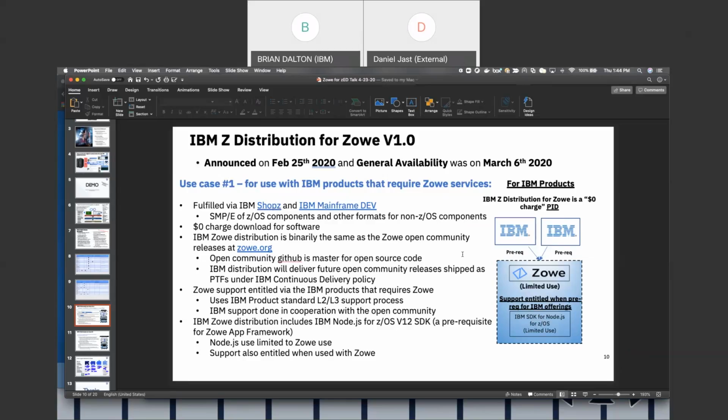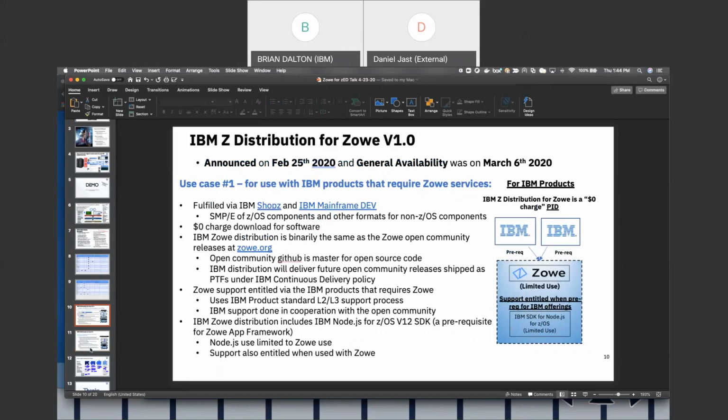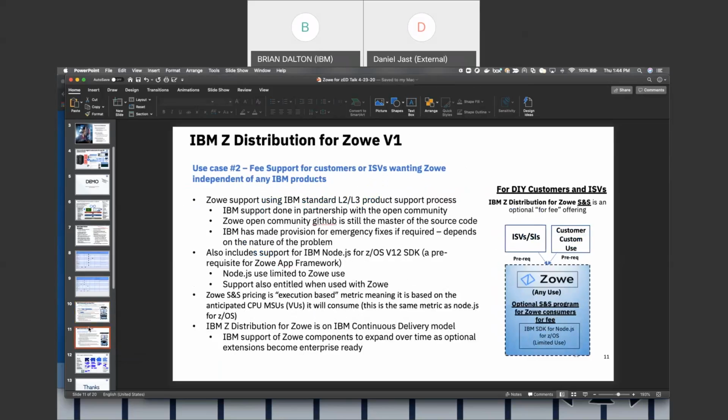Another cool thing here is that a lot of customers wanted some type of support for Zowe, and we now do. The PID is free to download on Shopz, but we do provide a paid-for support and services model as well that goes along with Zowe. And these are two use cases listed in these next two slides on why you would want to go with the IBM Z distribution versus the open source, and some of the use cases of why you would want to do that.